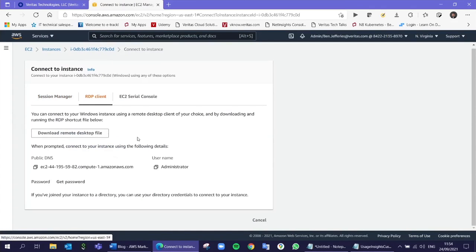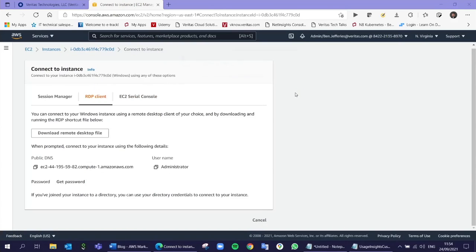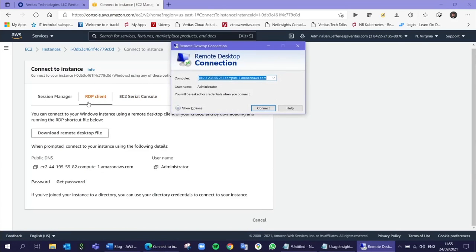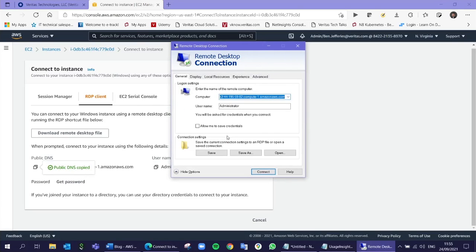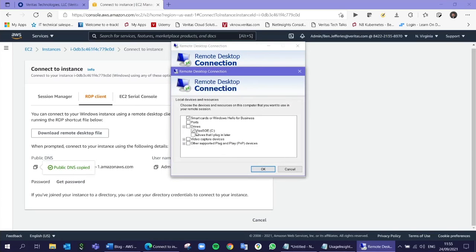So instead of downloading the RDP file, what I'm going to do is just type on my laptop, so not the virtual machine, I'm going to open remote desktop connection. I'm going to copy the public DNS, paste that in there, and then I'm going to click Show Options. I'm going to go to Local Resources. Down here, More, and I'm going to make sure that my drive is selected. So that means that you'll be able to access the C drive from inside the virtual machine.